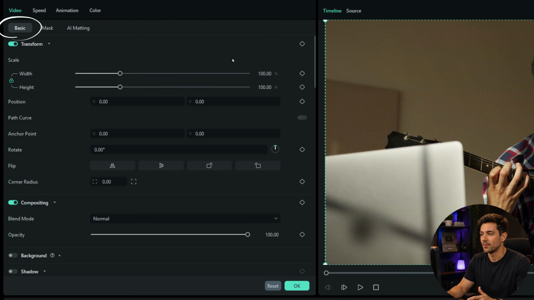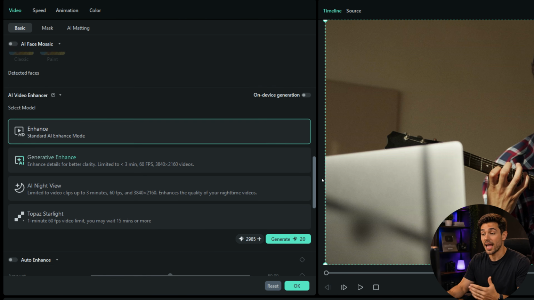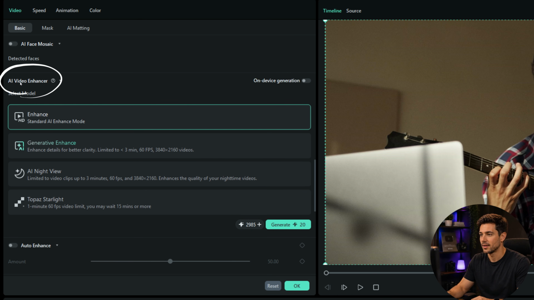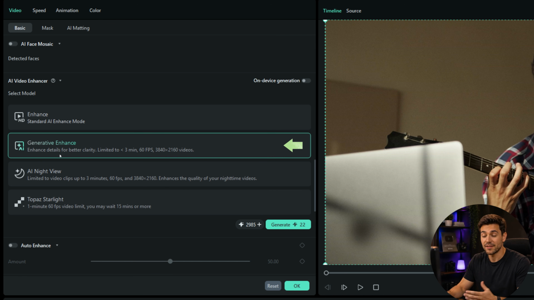Under the Basic tab, scroll down to the option called AI Video Enhancer. Filmora 15 offers 4 different AI models for video enhancement. The first is Standard AI Enhance, which provides fast, high-quality enhancement. Next is Generative Enhance, which delivers even better results. It currently supports videos up to 3 minutes long, 60 FPS, and a maximum resolution of 4K.